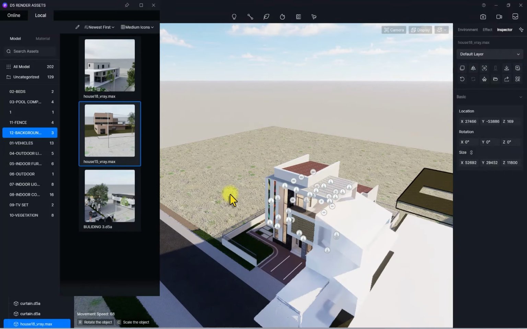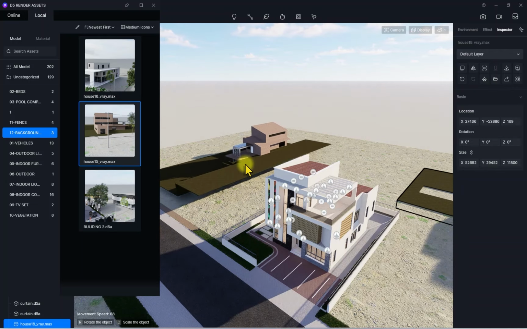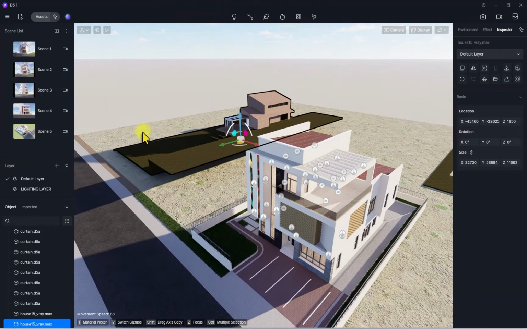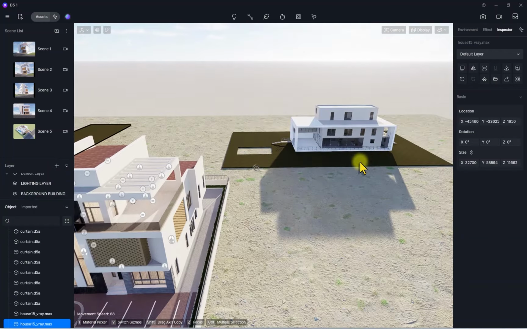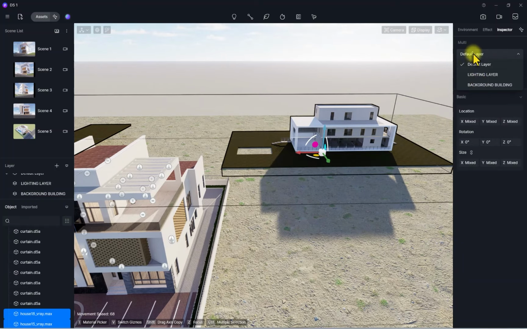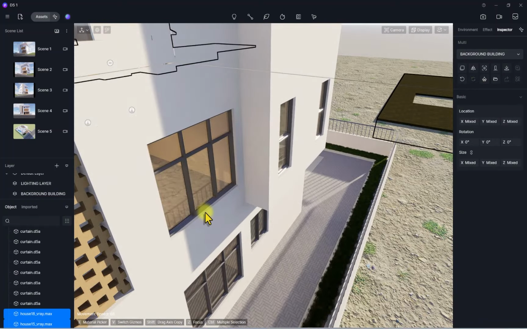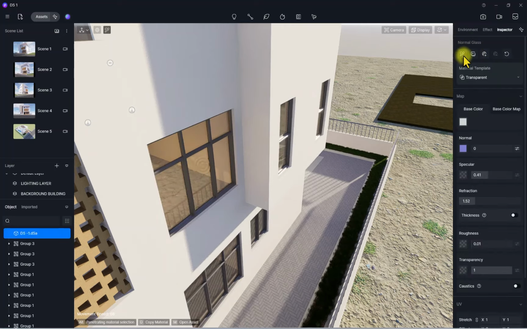One thing that is important with buildings is that when you place a building in D5 Render, it's always good to create another layer for them, because if you are picking aerial views, you will not need those background buildings. So I'm just going to click on the plus icon, right click and rename this as background building. Once I've created this layer, I'm going to click on these two buildings, hold control, click on this drop down and change them to background buildings. Then another thing I'm going to do is press I on my keyboard. So I'm going to click on this, I'm going to click on copy.